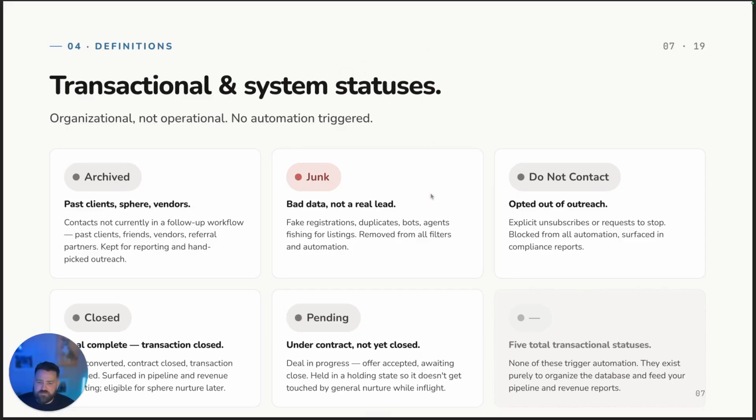Closed, don't really have to explain that one too much to you guys, right? But closed is for our completed. Same thing with pending. Pending is for clients that are under contract or actively involved with the contract. These 5 total transaction statuses, right? None of these trigger automations. They're there for organization of the database and they help feed revenue reports, stuff like that.